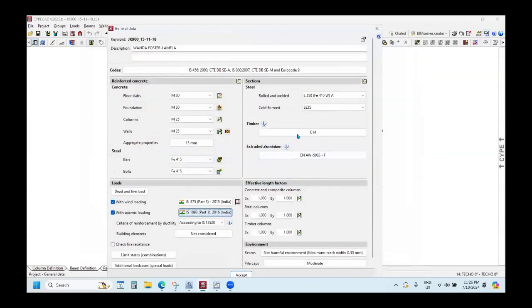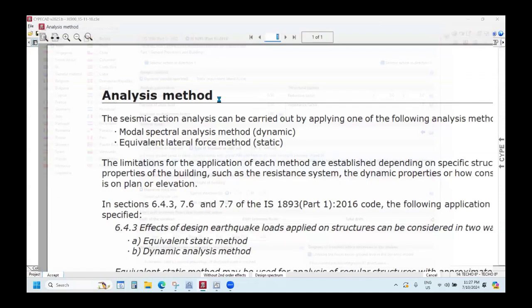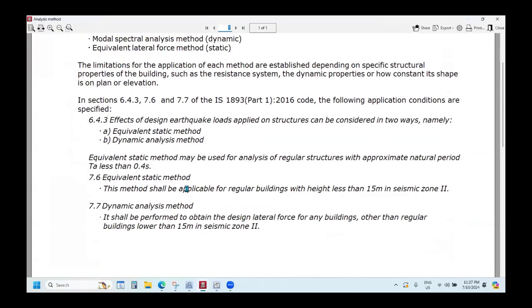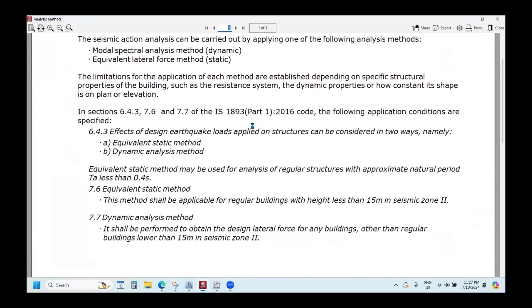In terms of the seismic, here we have the seismic for, let's say, these two versions, 2016 and 2002. Again, here you have all the information. For example, you can click on that, and then you have the analysis method and all the clauses according to the code. So you can read it here.